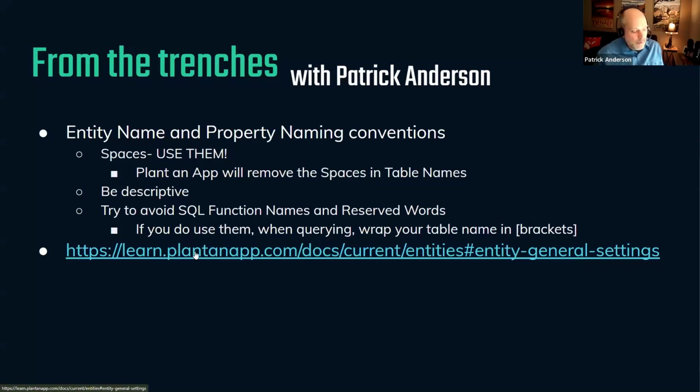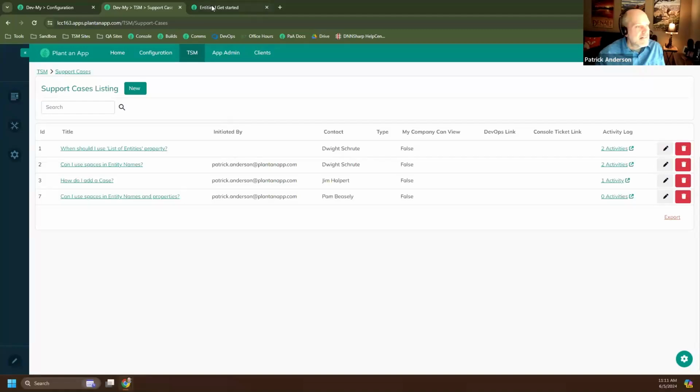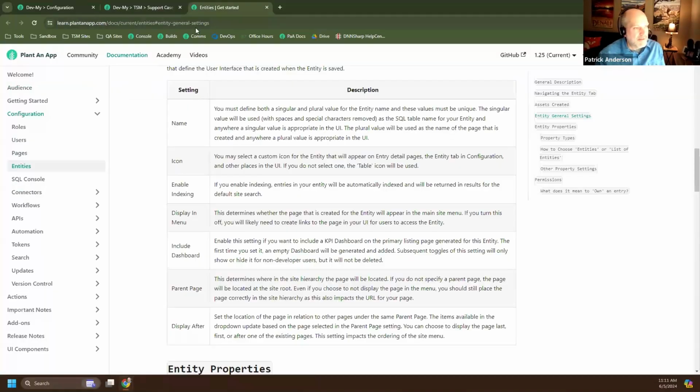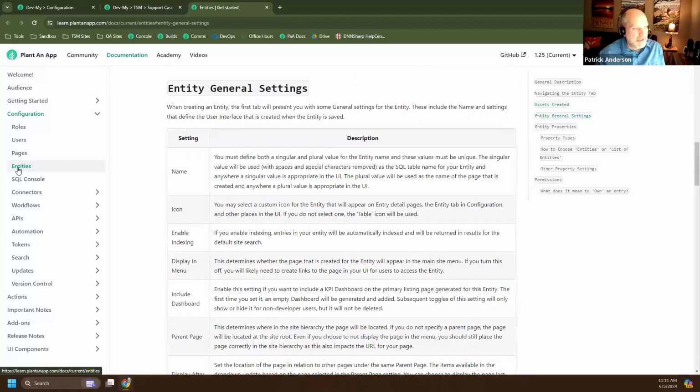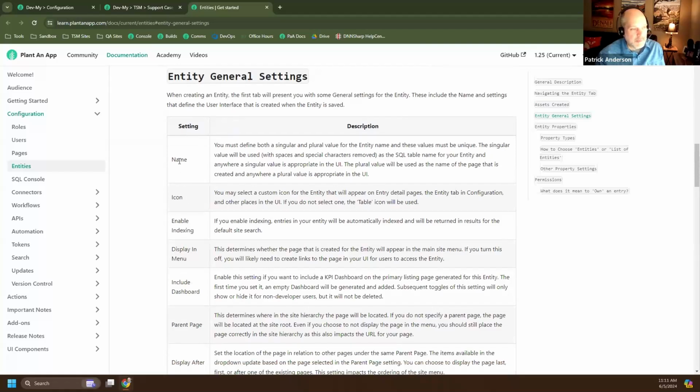And real quick, I wanted to show you that the details about this are documented here. So at learn.plantednapp.com, we have our entity documentation, and we talk about entity general settings. Specifically, the name setting states that spaces and special characters were removed for the SQL table name, and the same goes for property names as well.